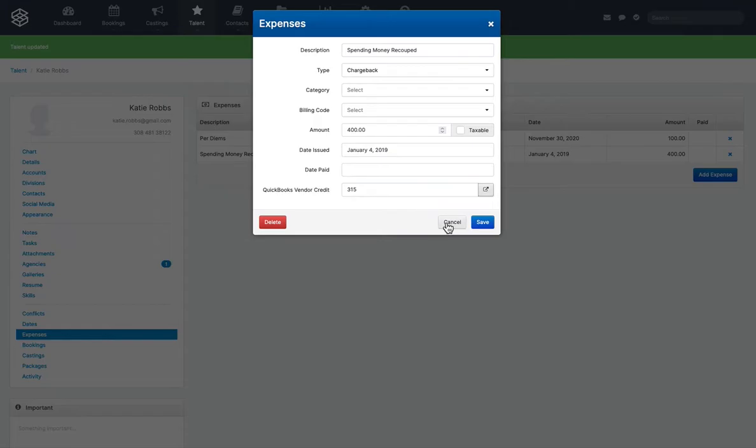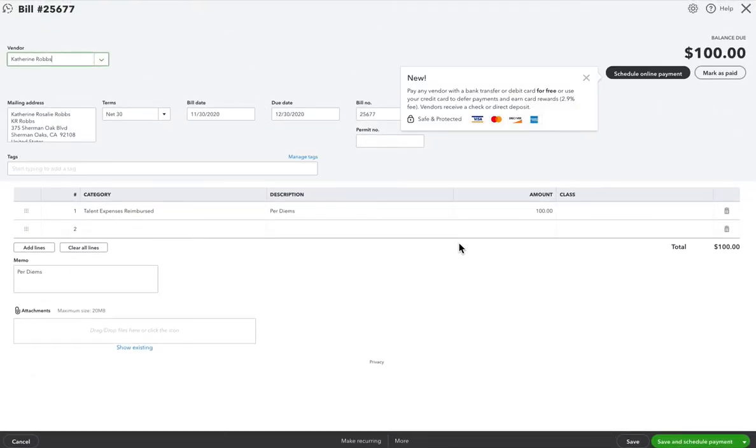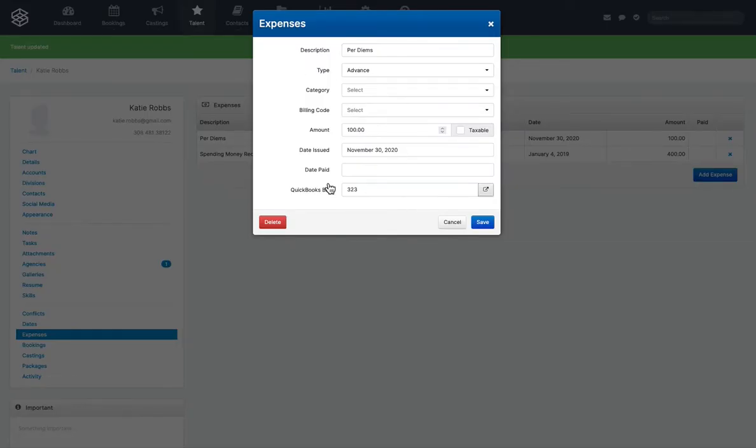Now on the advances side, it will create a bill. So we can see here for per diems, we're going to advance $100. If we save this and then open it again, you'll see we now have a QuickBooks bill that's been created with an ID, and we can click that here to open it up. And there's our bill. And again, it's coded to the talent expenses reimbursed as we set up in settings with a description and the amount. And then that can be paid out to the talent. Once it's paid for both of these, the date paid will be updated in Syngency.